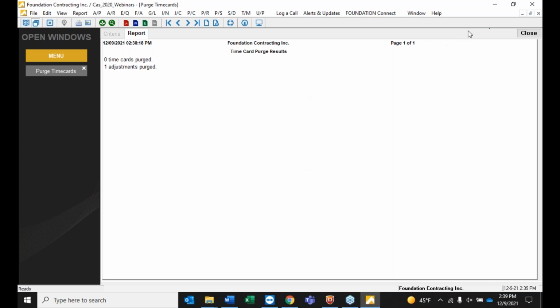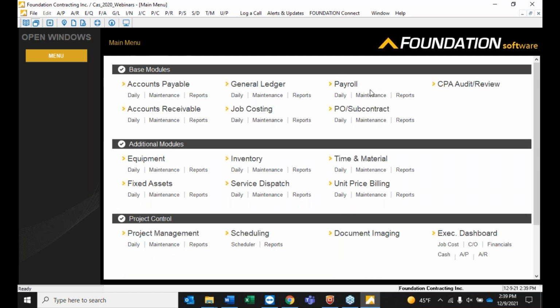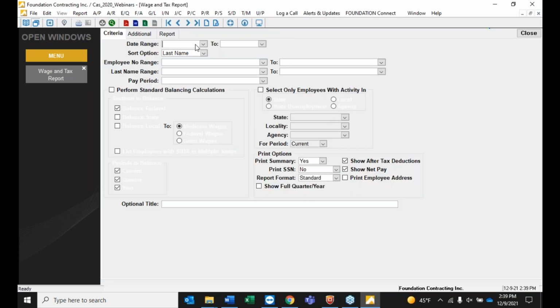And those will all be done using the Adjustment Genie. Adjustment Genie will try to fix everything for you as you go through it. So where it knows a figure is off, it automatically tells you what it thinks it should be. So it kind of helps you along. But what I'm going to do here is run the wage and tax report for a particular employee and show you the problem that we found, and then show you how to fix it.